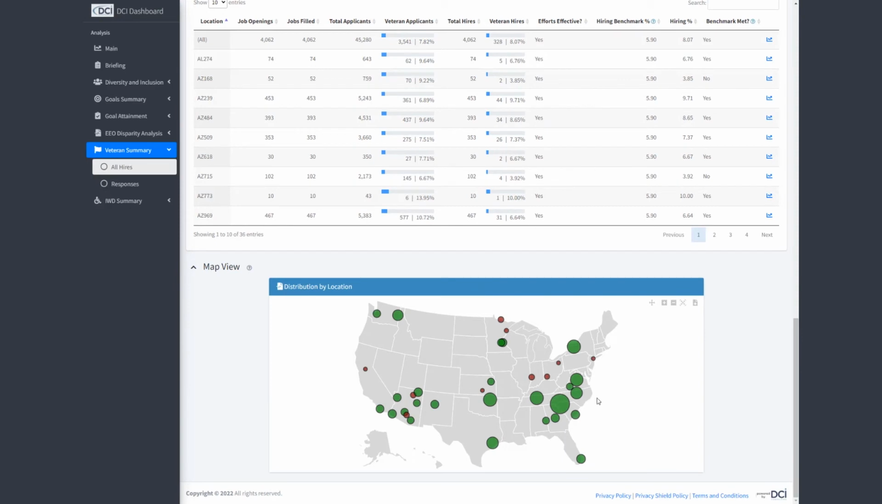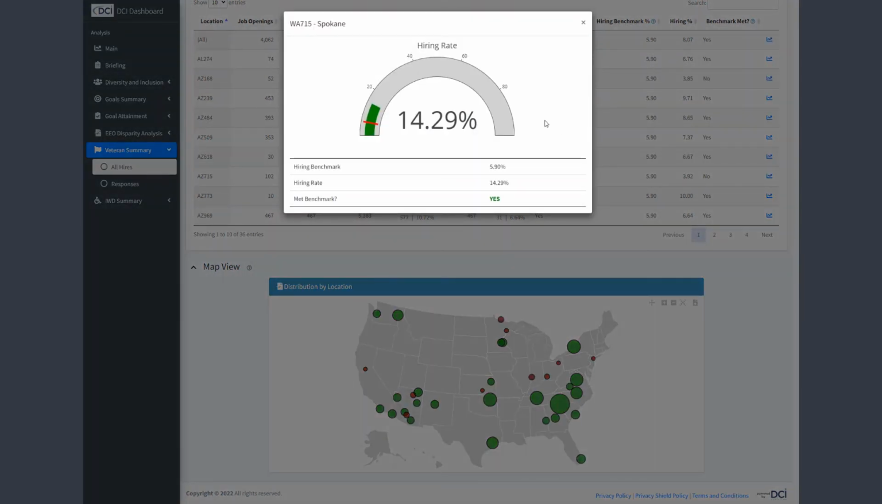And then finally, the map view will show with a couple of items on the map. So the size of the dot will show what the hiring rate for veterans was at that particular location, and the color coding will indicate whether that location met the hiring benchmark or not. So the green dots you'll see were the ones that met the benchmark. Those that are in red did not meet the benchmark. And then the size will tell you the overall hiring rate for veterans for that particular location. And if you click on a dot, it'll show you the details for that particular location, for the hiring rate and then the outcome of the evaluation to the hiring benchmark.